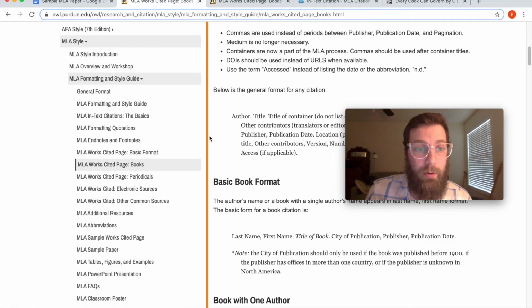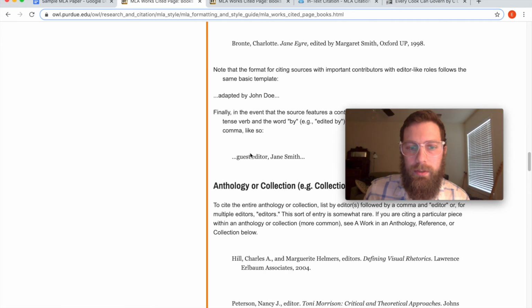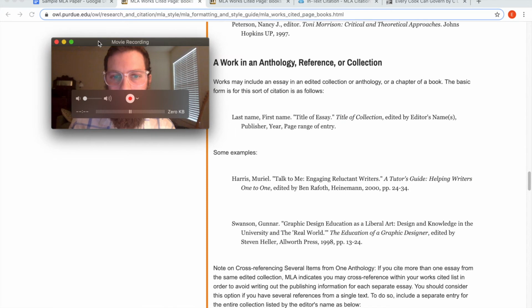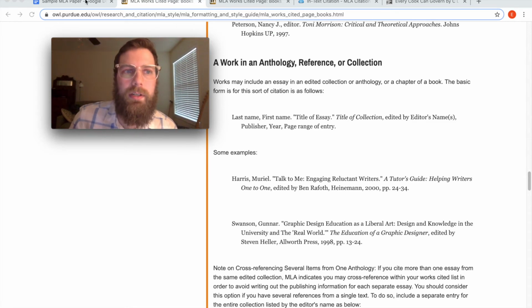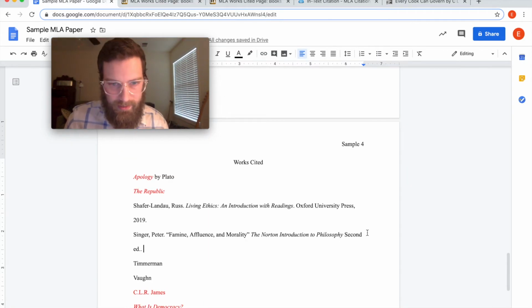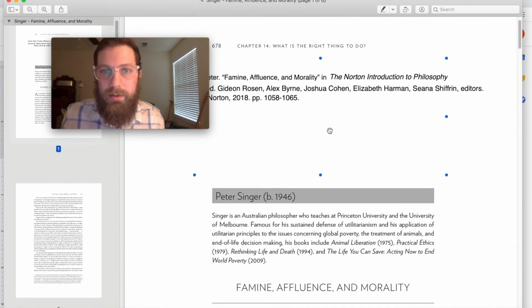So again, if in doubt about what information you need to put in, we're going to go to the Purdue OWL website. So again, we're in the books section, and we're going to go to work in an anthology, right? So it's going to go last name, first name, Peter Singer, Famine, Affluence, and Morality, title of collection, and then edited by. And notice that edited by isn't abbreviated or anything like that. So I actually got that wrong. You don't have to memorize this stuff, right? So what we should actually put here is edited by. And then we just need to go back to our source.